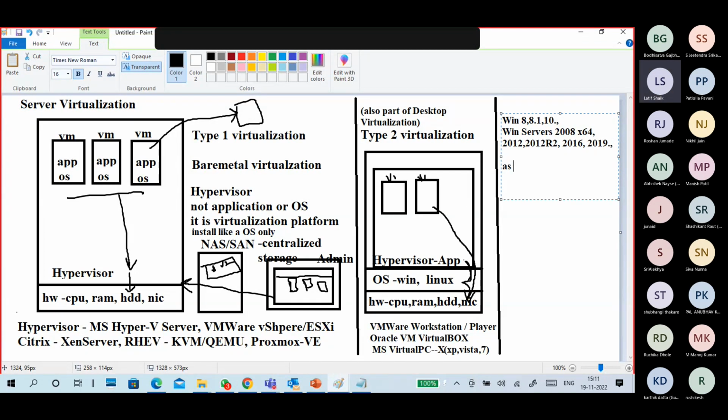As a feature or a role, we are getting Hyper-V along with the OS. Means you have Windows 10, I have Windows 10. This point is important: it must be Pro or Enterprise, not Home edition. I have Home edition. You have Windows 10 Pro edition or Windows 10 Enterprise edition.